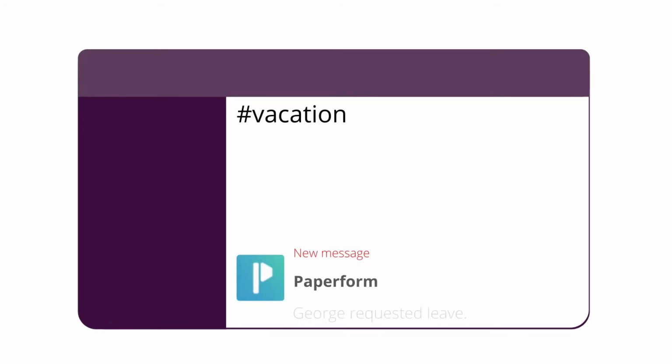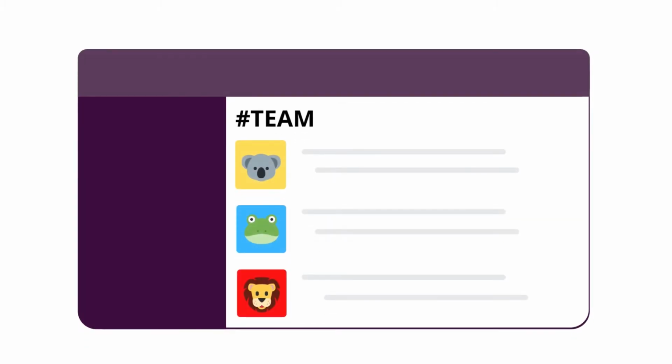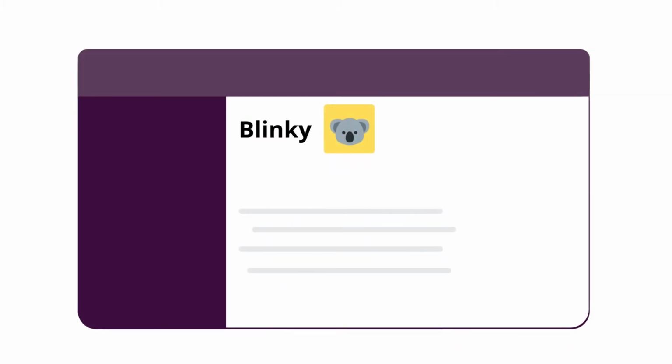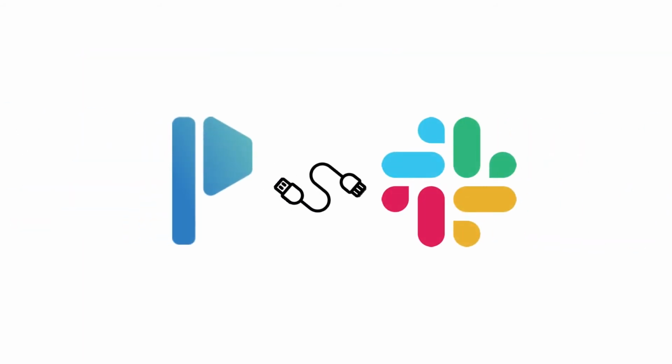Automatically send messages to your Slack channels when your online form is submitted. With the Slack Direct integration, it is now easy to integrate your forms to send a message to a channel, send a direct message to a team member, or add a reminder. It is easy to connect your Paperform to your Slack.